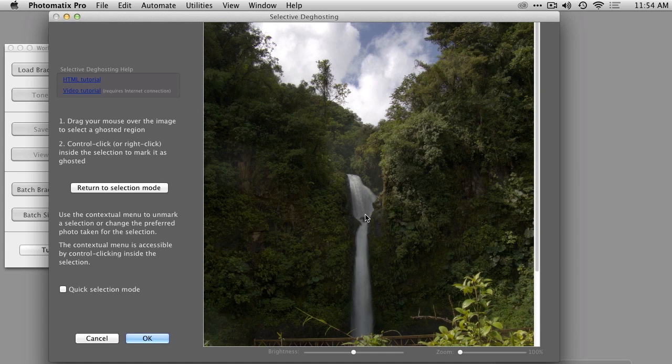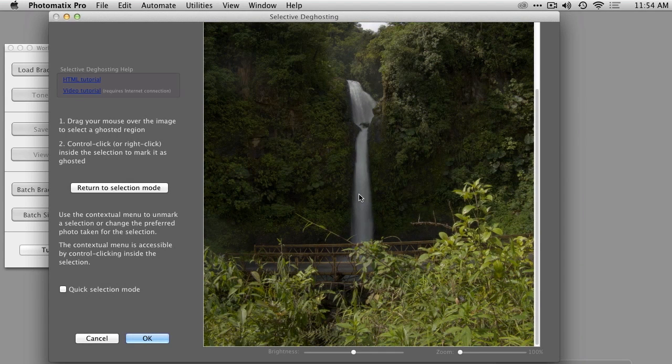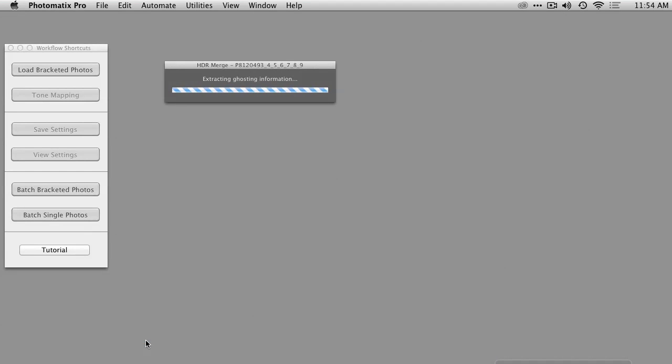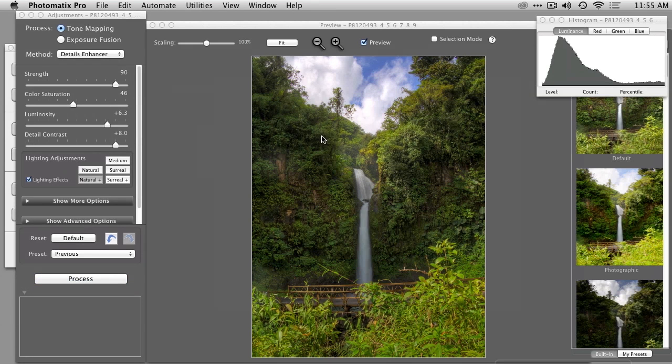Now, let's actually let the images become a bit ghosted in the waterfall area because this will amplify the long exposure effect, which makes the water look silky. Let's click OK. Now it continues to analyze the ghosted areas and we'll clean them up. There we go, that's looking pretty good. I like how the sky is nice and clean.